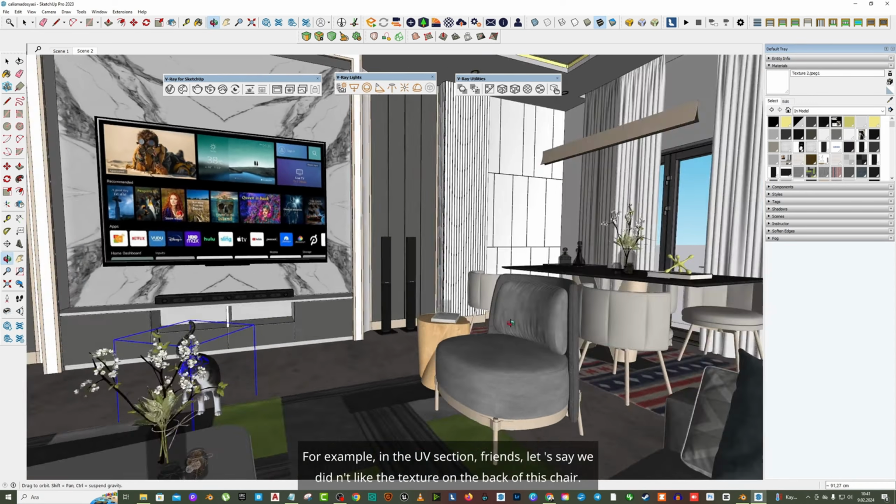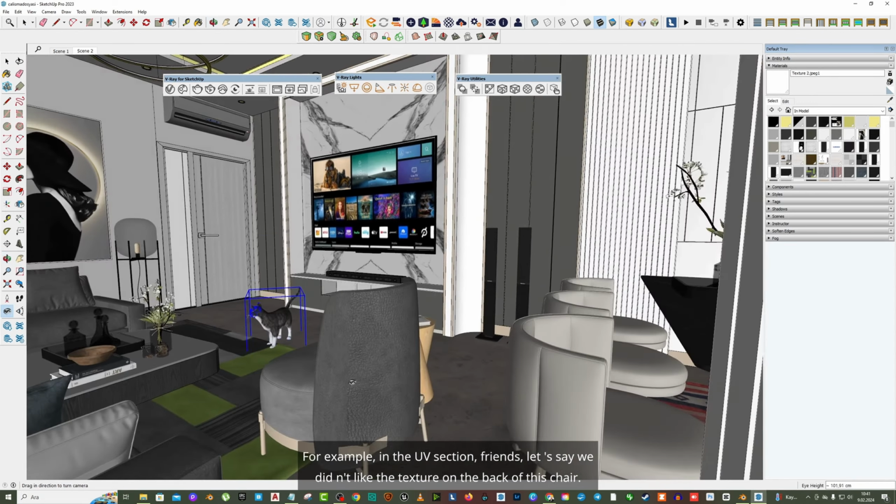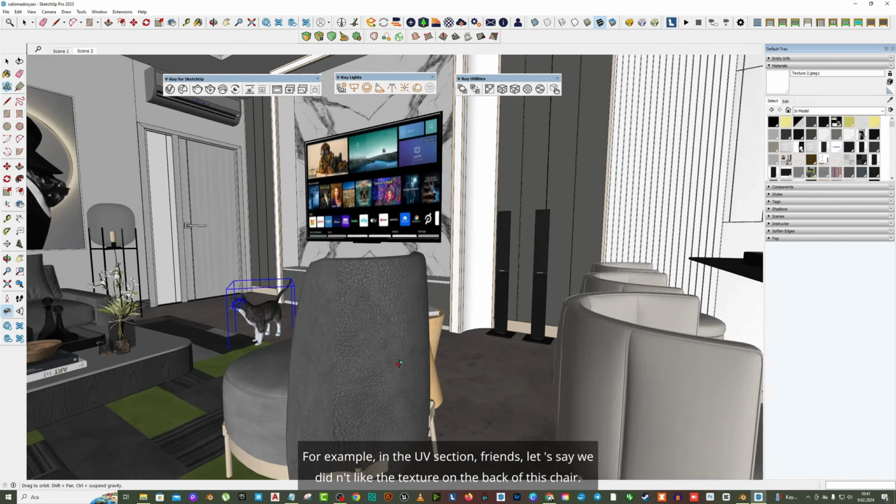These are important. For example, in the UV section, friends, let's say we didn't like the texture on the back of this chair. Well, normally these UV tools in the tools section, friends, are features that ensure the texture fits perfectly on wrinkled surfaces and organic surfaces. Friends, these two, look, the 3D planner and projection fit feature are ones we will always use.